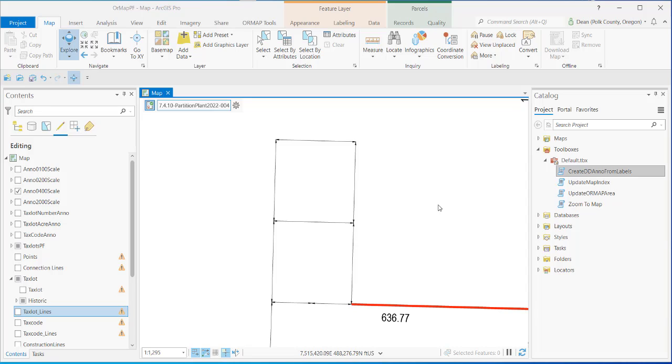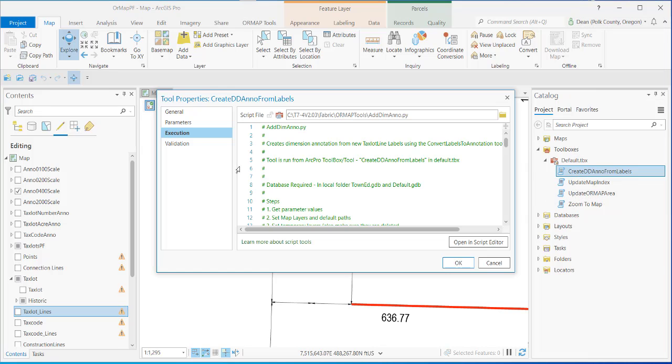The Create DD from Anno or Create DD Anno from Labels tool automatically will annotate selected lines with their COGO features. The first thing I'm going to do is open up the tool, and I'm going to look at its properties. And I just want to make sure that my path is correct.